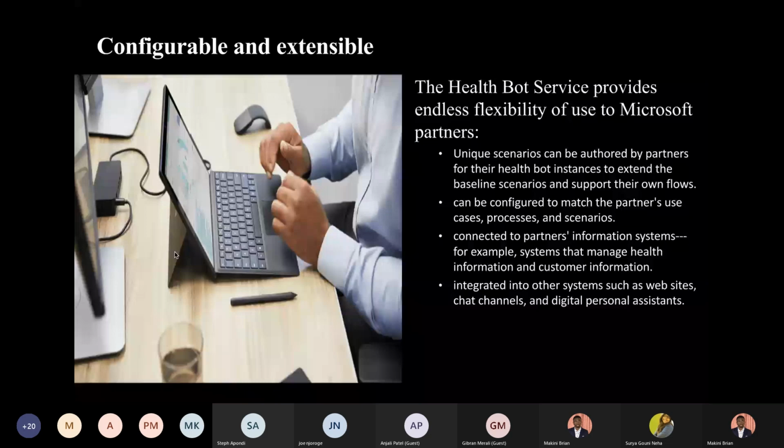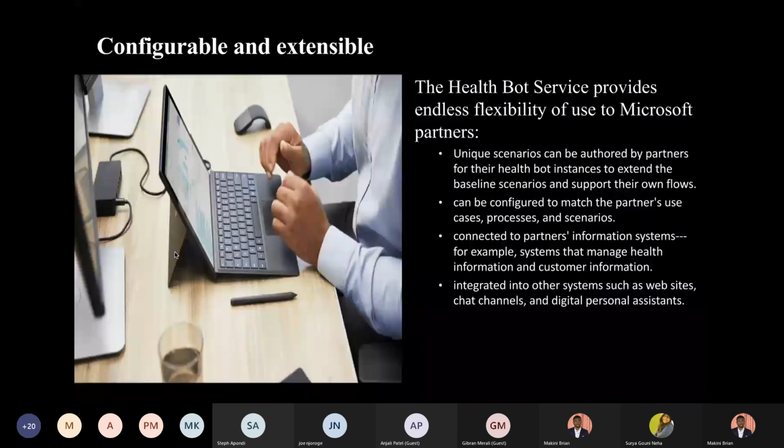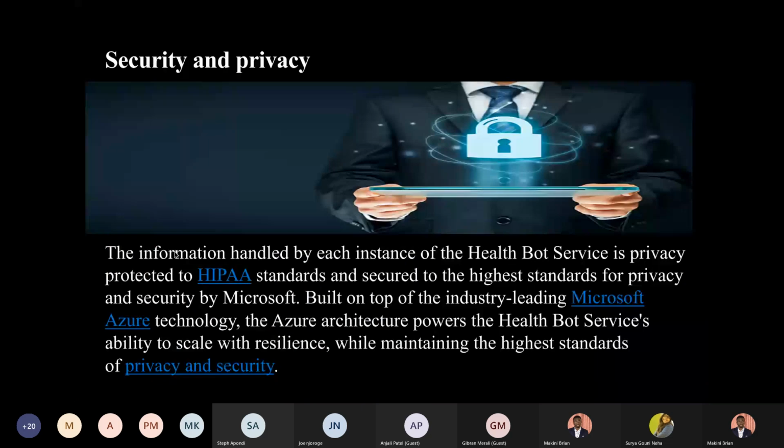So the one thing that people fear about bots is security, the security of their data and how their data is stored. What's the privacy? For the Microsoft Health Bot service, the information handled by each instance is privacy protected to HIPAA, which are American protocol standards for patients, and secured to the highest standards for privacy and security by Microsoft.